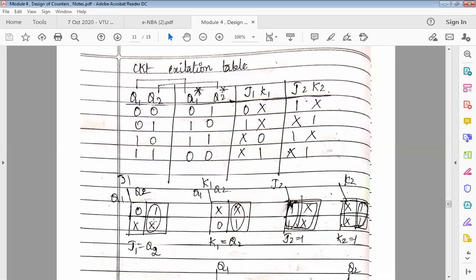So 0, 1, 2, 3, but I will be filling the values of J1. At 0, I'm filling this, at the 0 cell. Then at the first cell, I'm filling 1. Then here 2. This is for 3. So which means separately I have done for J1. Any doubts here, students? Any doubts here? Can I proceed?